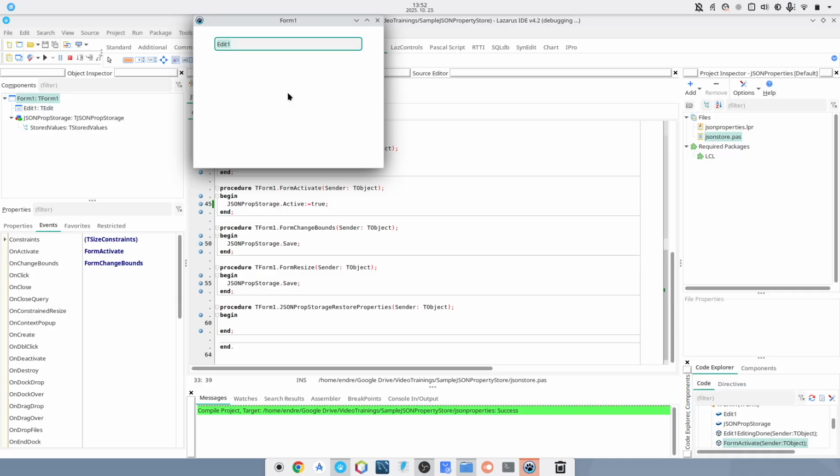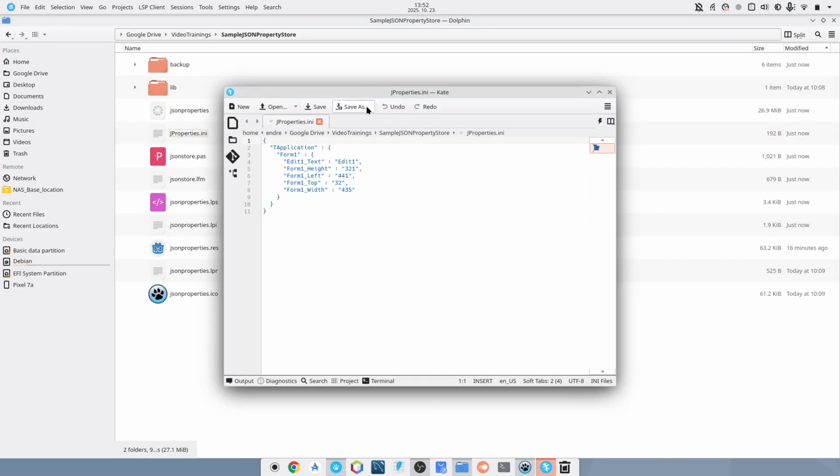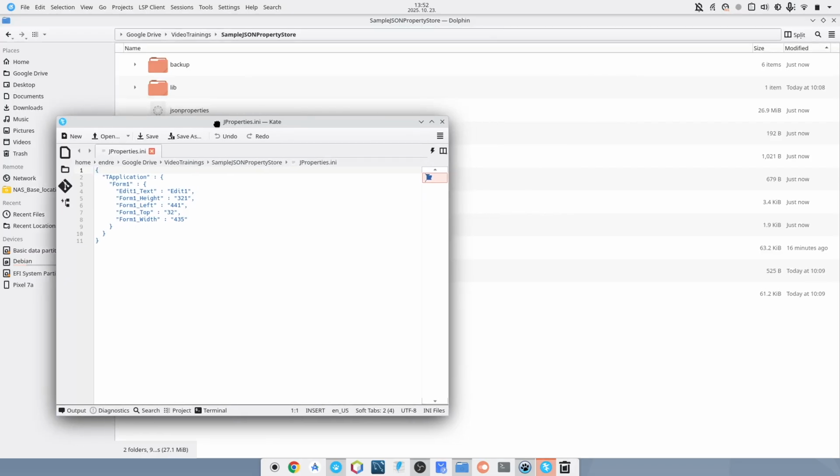you can see that the form is here, and let's check the ini file. And as you can see here, the jproperties ini file is already created, and if I'm opening it, then you can see that within the application, under the form 1, the properties, the edit one, text property, the form height, left, top, and width properties are saved. So currently this is the status of the form.